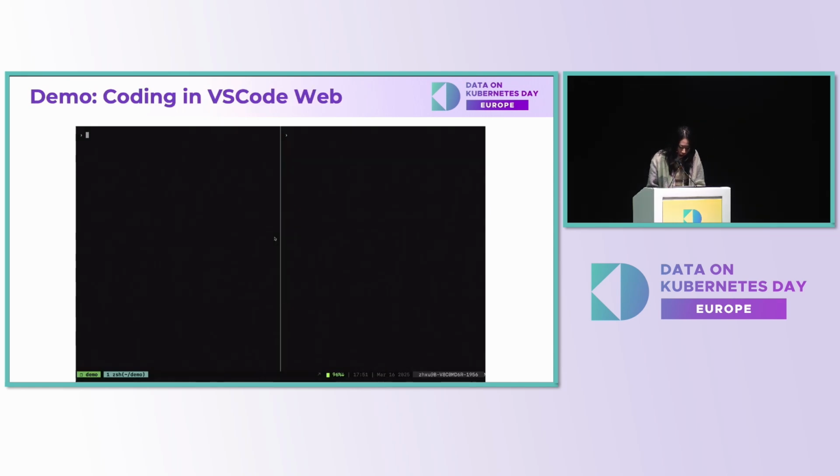Okay. We have prepared a demo based on the online VS Code platform deployed in the container. In the demo, we will simulate some common exceptions and show how we solve them.